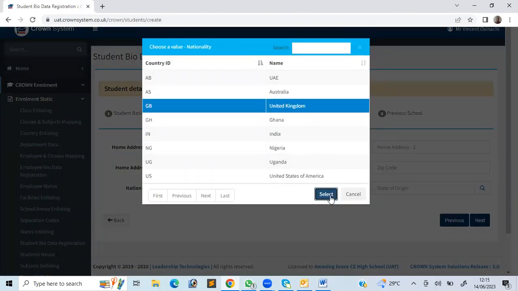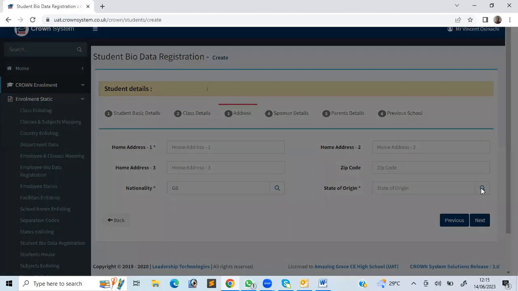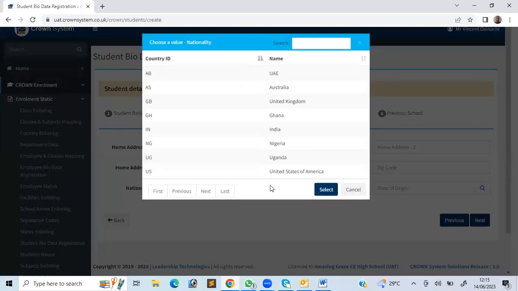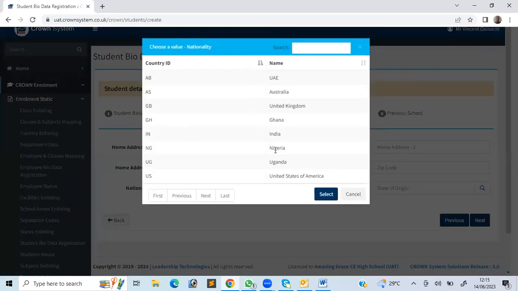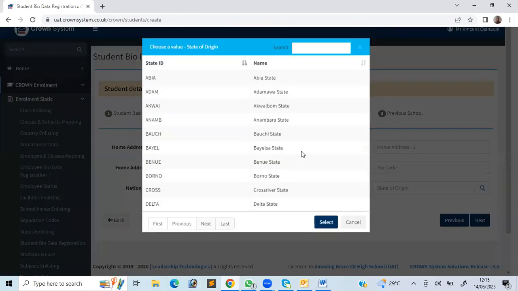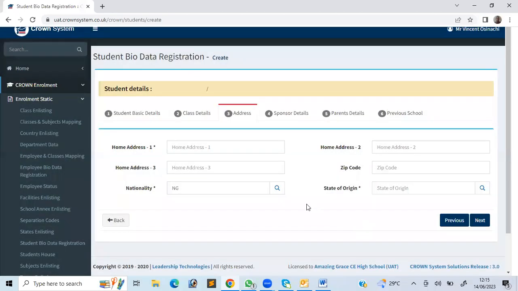Now let's see United Kingdom, for example. We have 1, 2, 3, 4 created for UK. Let's see Nigeria. This is Nigeria. Now, the states in Nigeria will be listed for you to select from. Now, you can imagine whereby you created a state that is in UK, and because you did not create the country UK, in your haste, you tie that state to Nigeria.